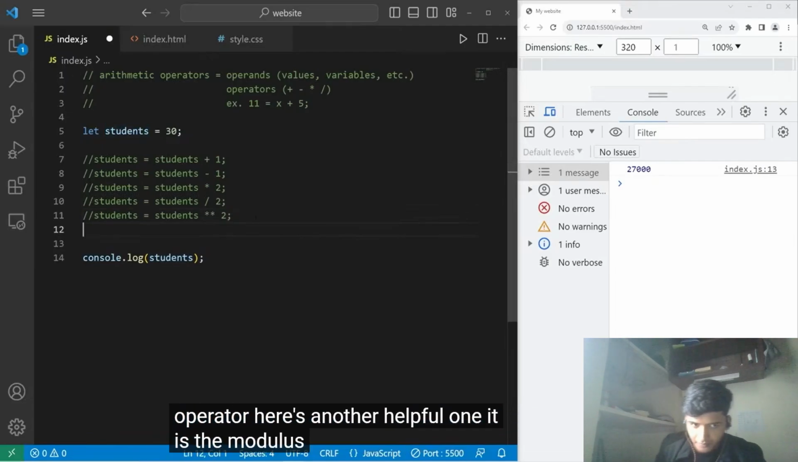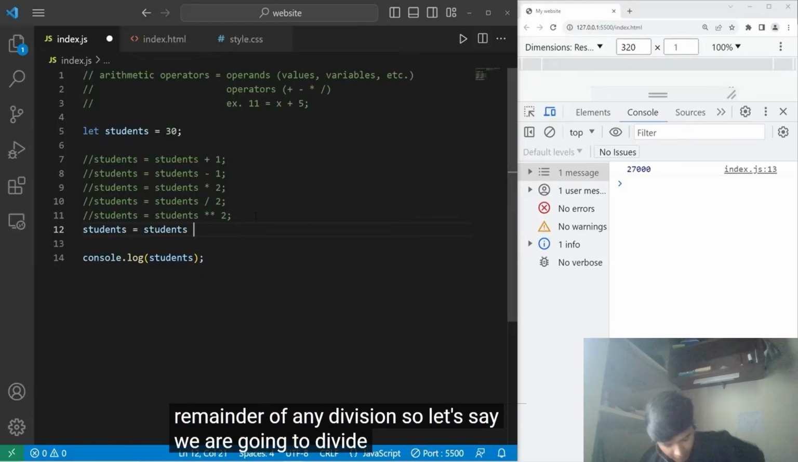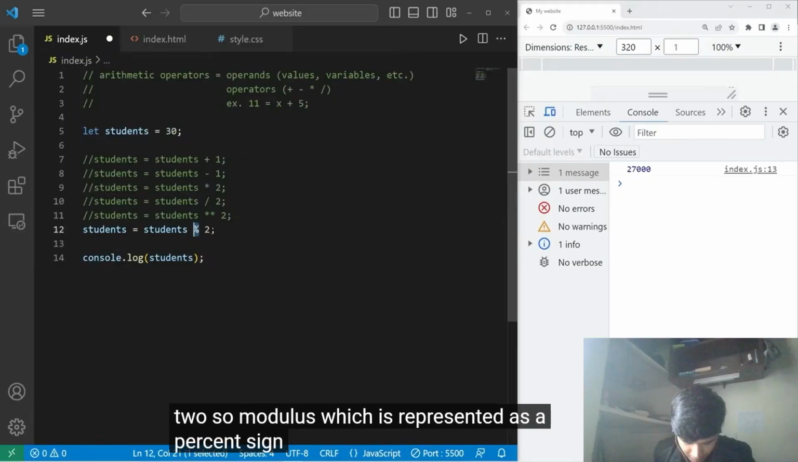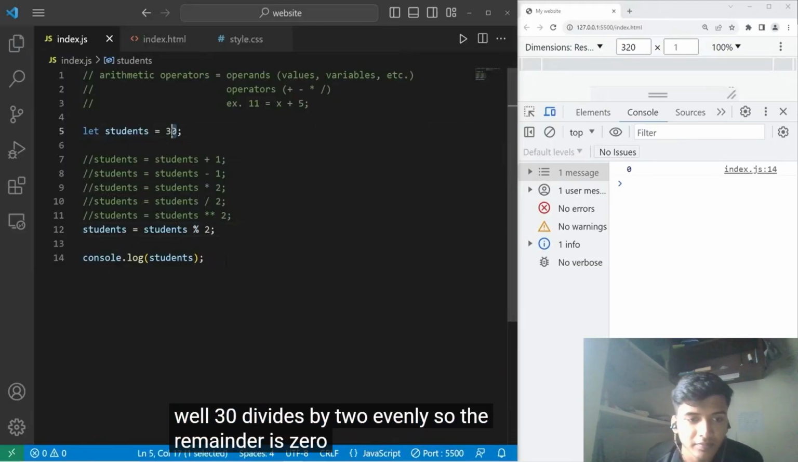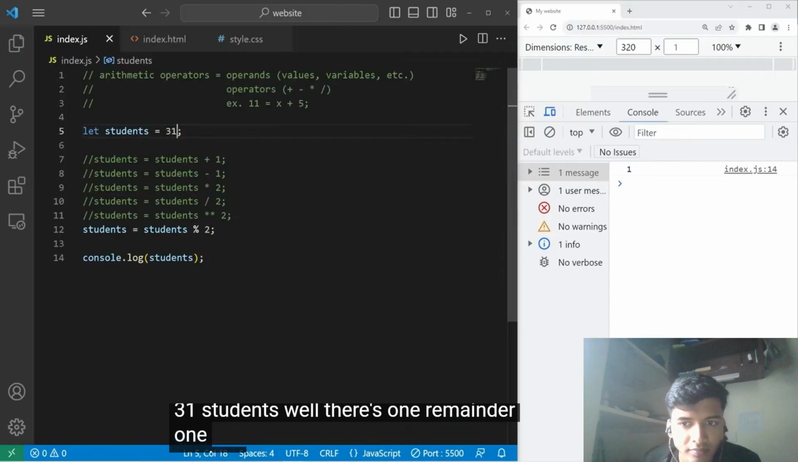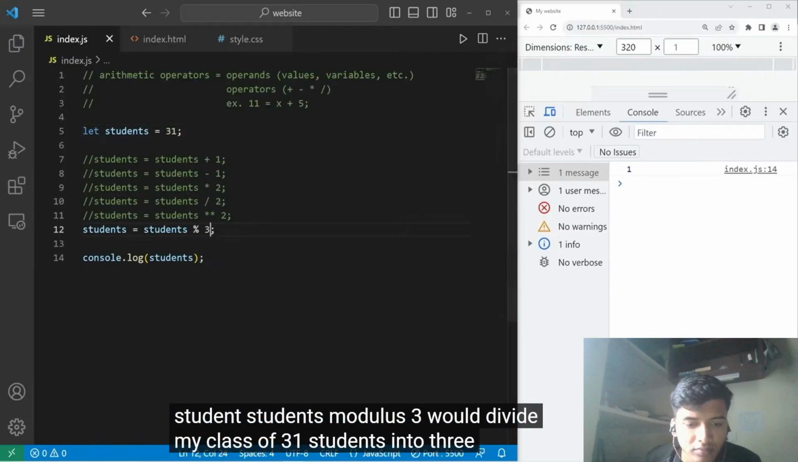Here's another helpful one. It is the modulus operator. It gives you the remainder of any division. So let's say we are going to divide our class into 2. So modulus, which is represented as a percent sign, 2. Well, 30 divides by 2 evenly, so the remainder is 0. If we had a class of 31 students, well, there's one remainder, 1 student. Students modulus 3 would divide my class of 31 students into 3. We would still have 1 student remaining.